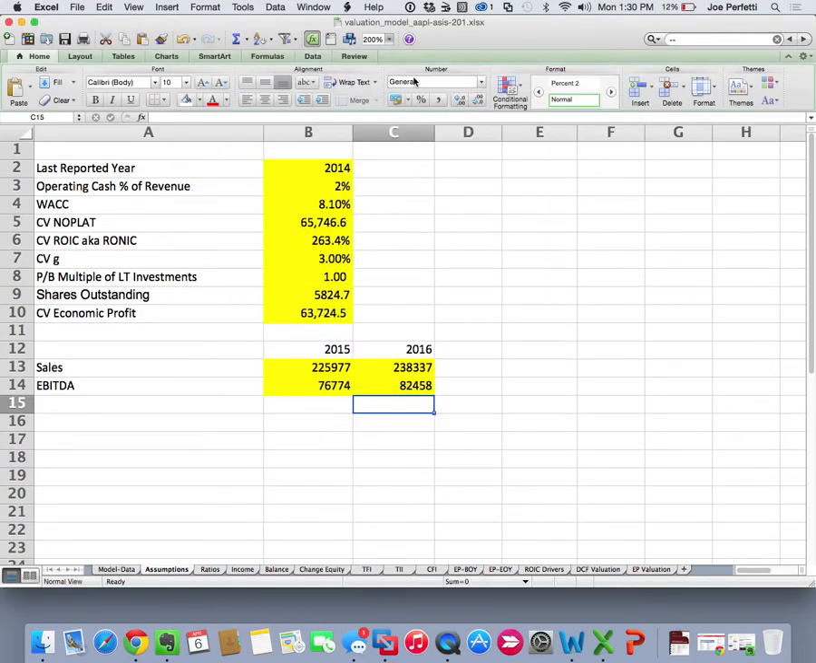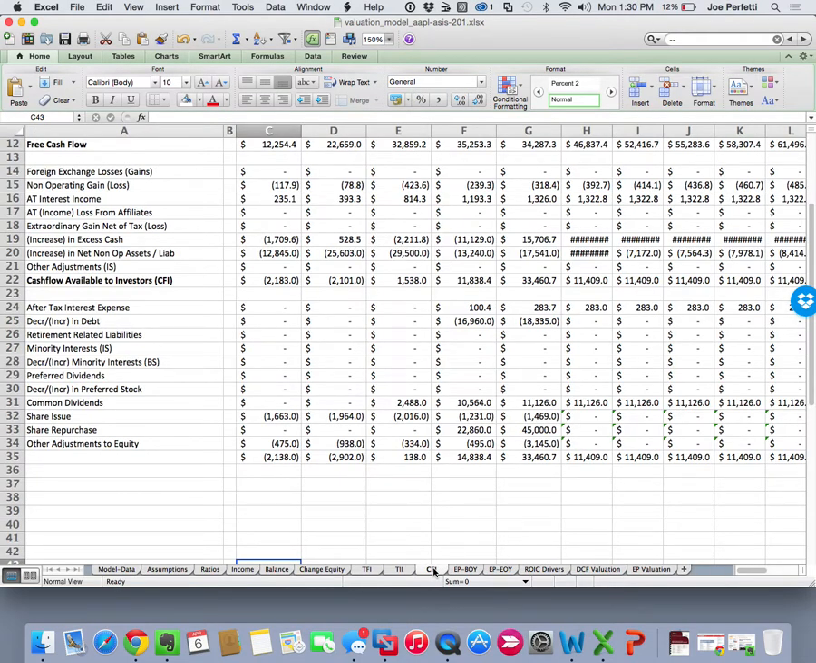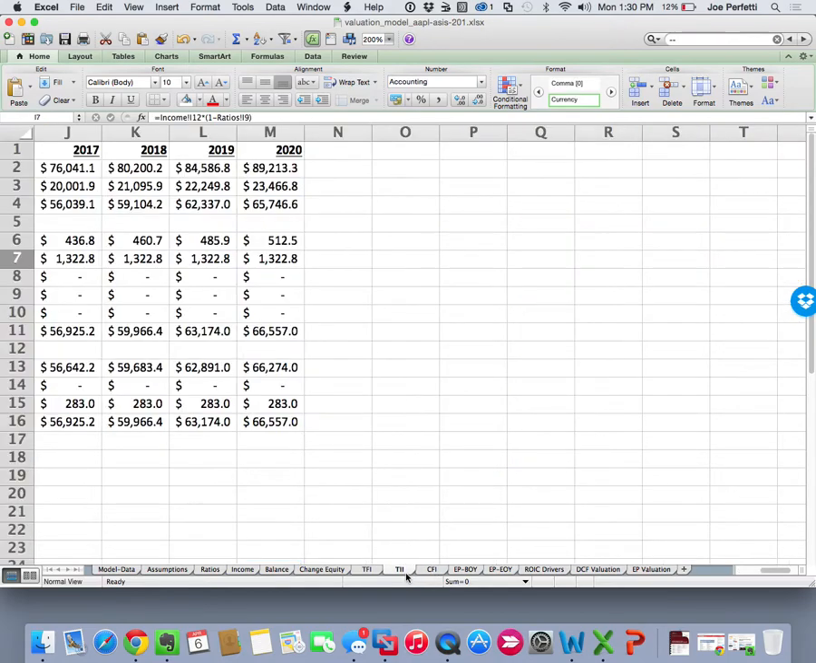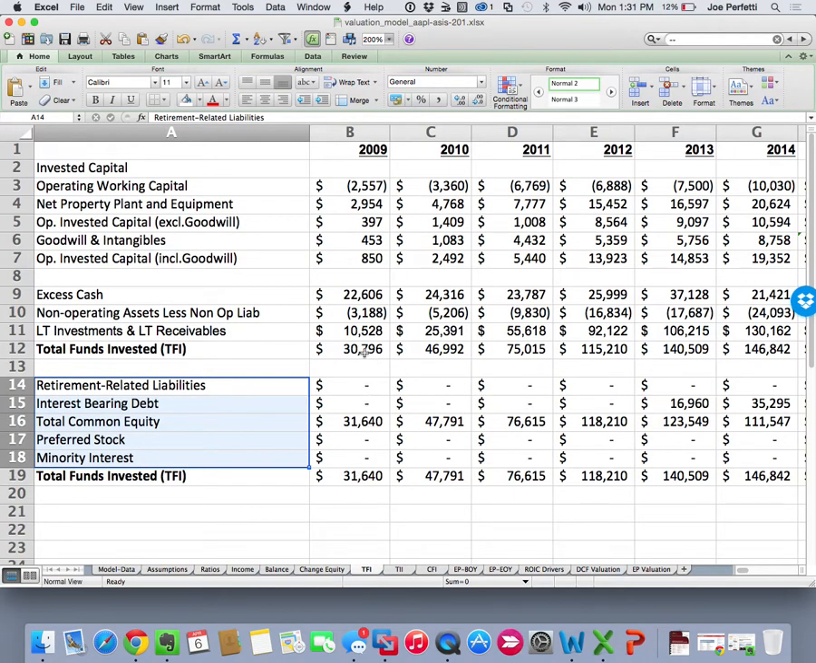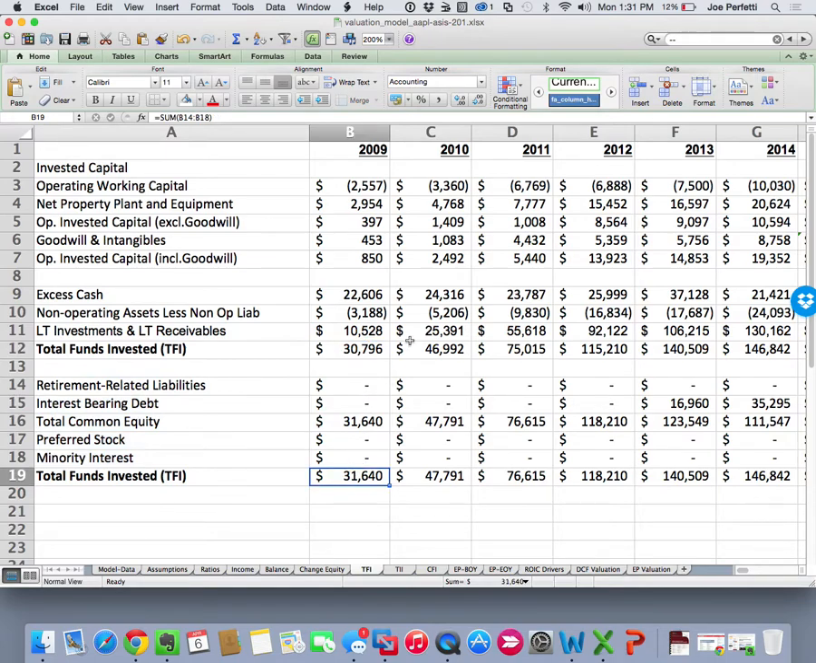Now, here's a hint. How do I troubleshoot this? Well, the CFI, which doesn't balance, is based on the TII and the TFI. So let me look at my TII, and what I'll notice is that my TIIs do balance historically. So my problem is not my income statement. My problem is likely a balance sheet item because it's my TFIs that don't balance.